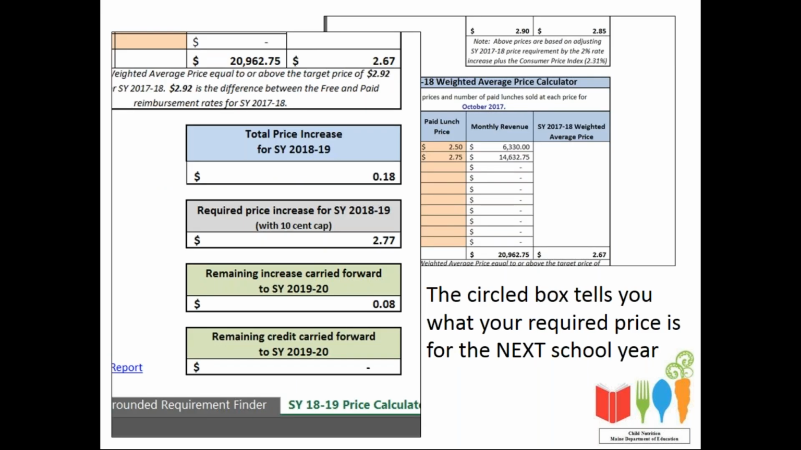We are still on the FY 18-19 Price Calculator tab. So far, we know that our price requirement for next year is $2.85. Our current weighted average price is $2.67. And if you scroll down on this same tab, you will see that an increase of 18 cents is needed in order to meet the requirement. This is the difference between the $2.85 requirement and the current weighted average of $2.67.